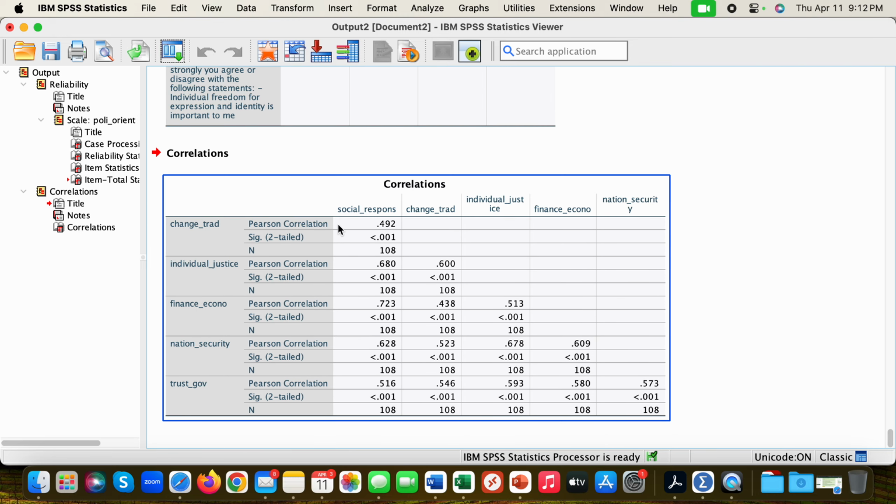So here's our value for the correlation between the social responsibility dimension and the change in tradition dimension. 0.492. It's moderately positive. It's about 0.5, which is right in the middle of the positive side of the correlation. So that's perfect. It's not measuring exactly the same thing, but it's measuring something that's somewhat related. Same thing with individual justice. A little bit more strongly correlated, which is starting to suggest it might be measuring the same thing, but it's still not perfect, and it still justifies being its own dimension.